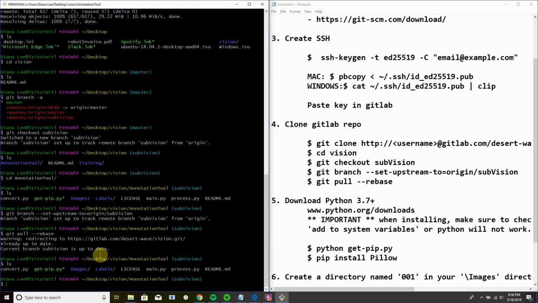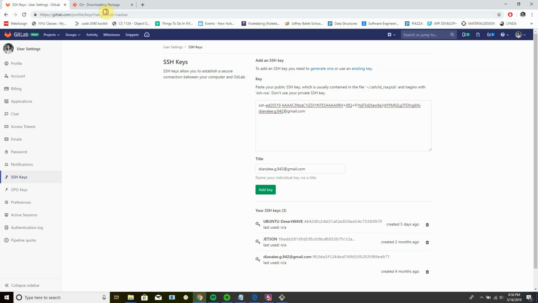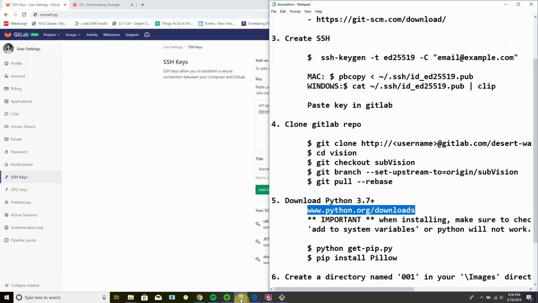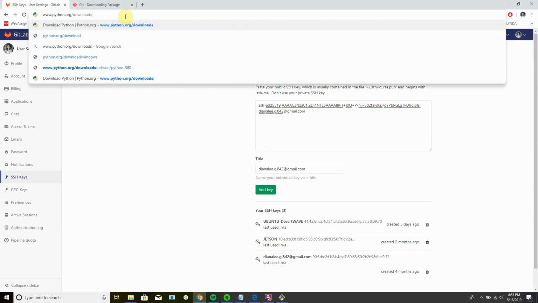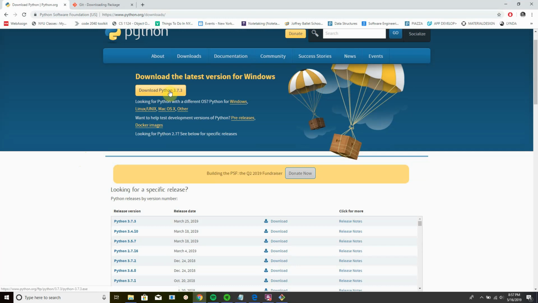Okay, so now what we're going to do is install Python 3.7 or greater. So we need Python in order to run our Python scripts. So I don't know if you see that they end in .py. That means that they are Python scripts. So I'm going to go ahead and paste that in here. Whoop. That is not what I wanted to paste. There we go. Go ahead and download Python 3.7.